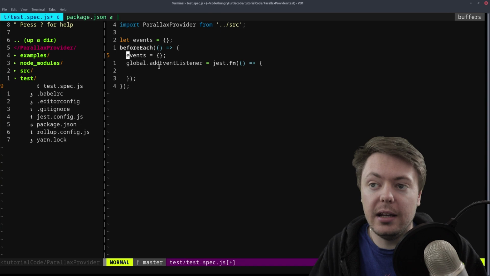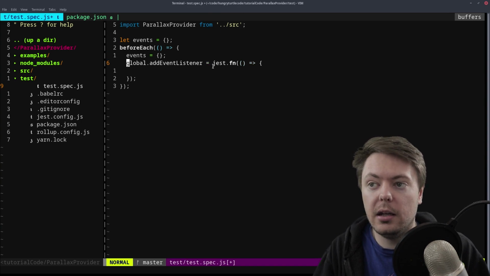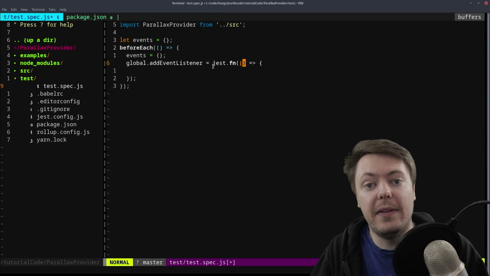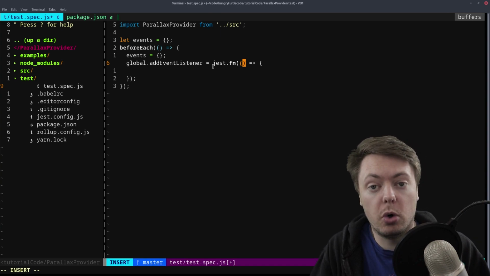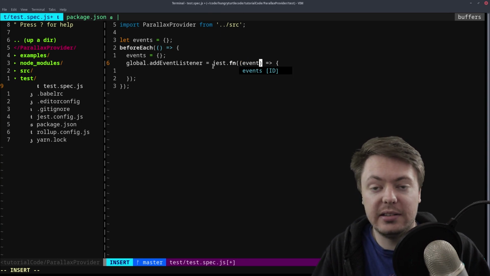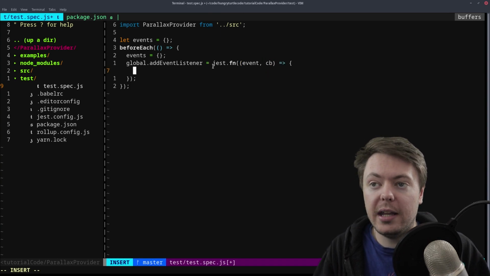So here, we're setting the addEventListener to be one of these Jest functions, and then the function that we pass the Jest function is what will actually run when this method is called. So, of course, we want to simulate or mock the addEventListener. So the first thing that gets passed into addEventListener is a string, which is the event to be called, and then a callback. So then in the events map, I can say events event.